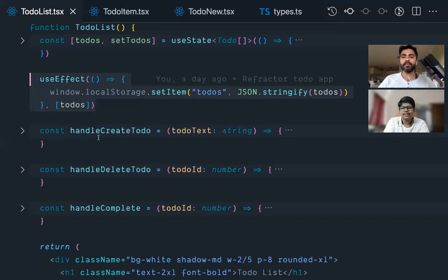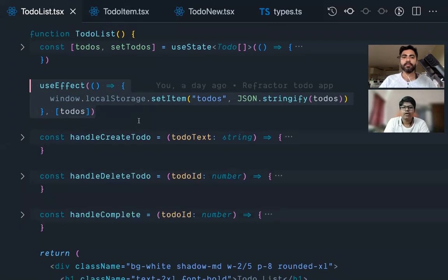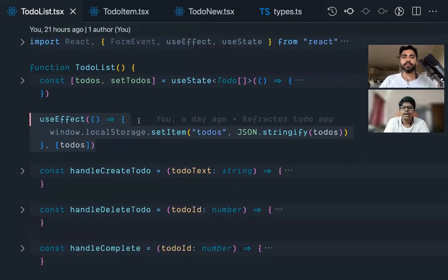In this case, essentially what we are trying to convey is that whenever a to-do is changing, we want to update the local storage. So we are writing it in a much nicer way, rather than having to call the function every time after handle create to-do, handle delete, or completion, right? Yeah, that's right, Kenny.